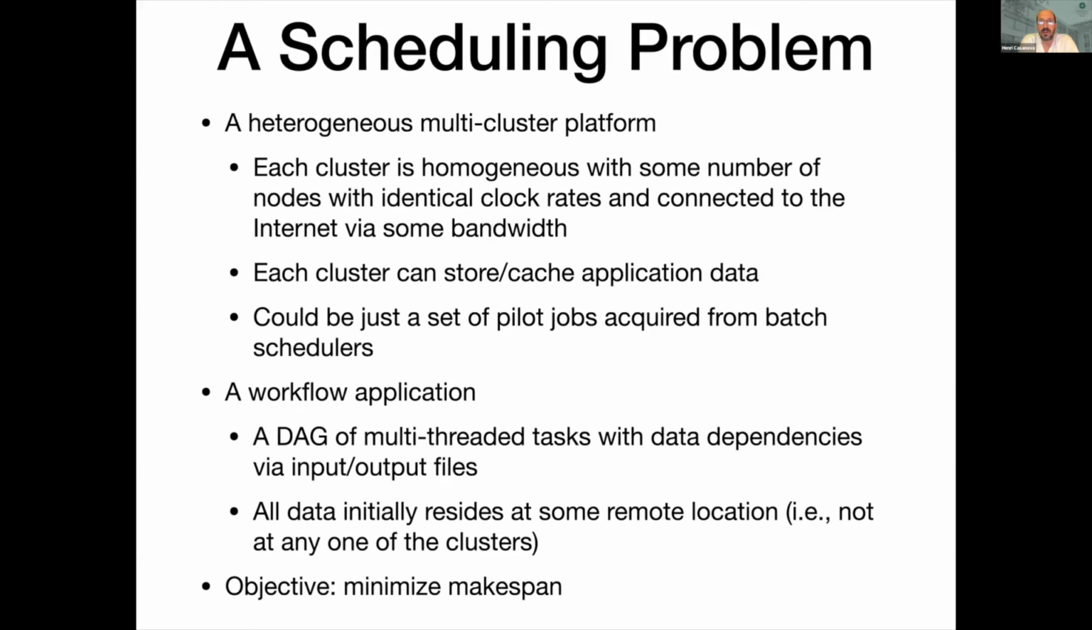Now, to give some context, let's look at a pretty vanilla scheduling problem. Let's consider a heterogeneous multi-cluster platform where every cluster is heterogeneous with some number of compute nodes and connected to the internet via some bandwidth. And here, when I say cluster, of course, I mean maybe a cluster, but more likely a pilot job obtained on a cluster, as we heard about in the previous talk. And each cluster can store and cache application data, and that's our platform.